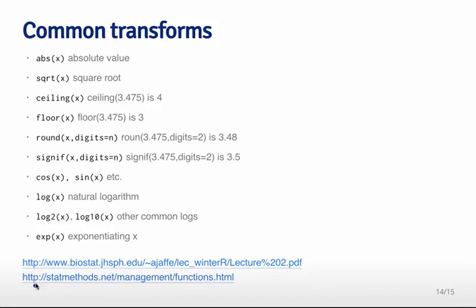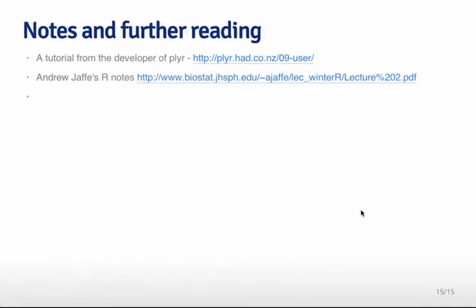There's a lot more about this at these two links that I've provided here at the bottom, Andrew Jaffe's lecture notes, as well as this stat methods page. Even more further notes are available from the plyr tutorial, as well as the lecture notes that focus on transformations from Andrew Jaffe as well.